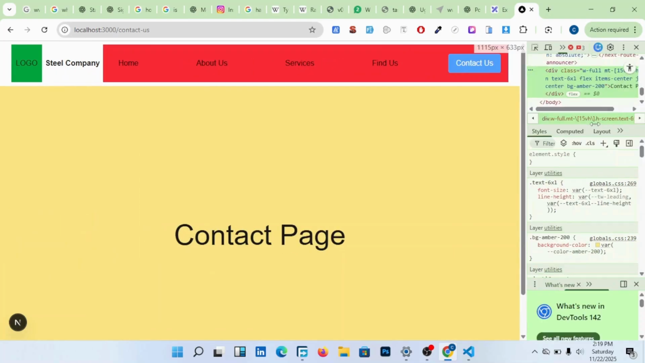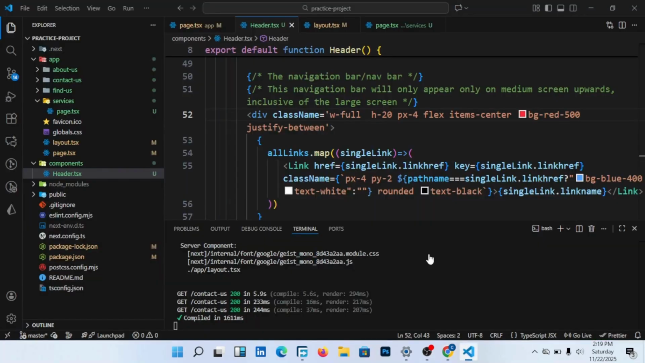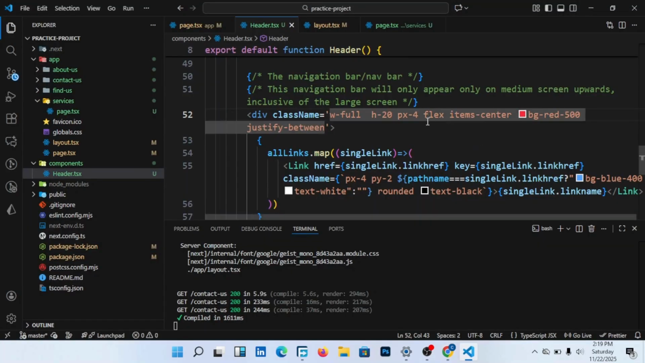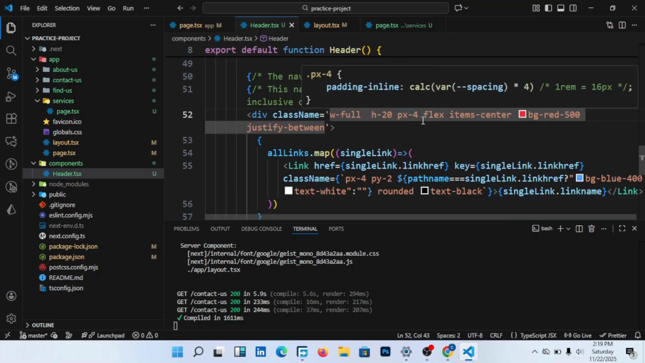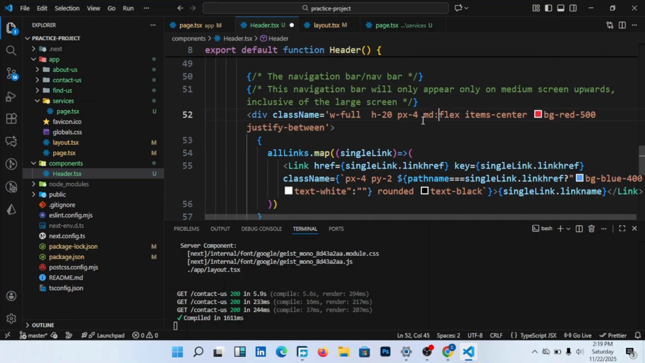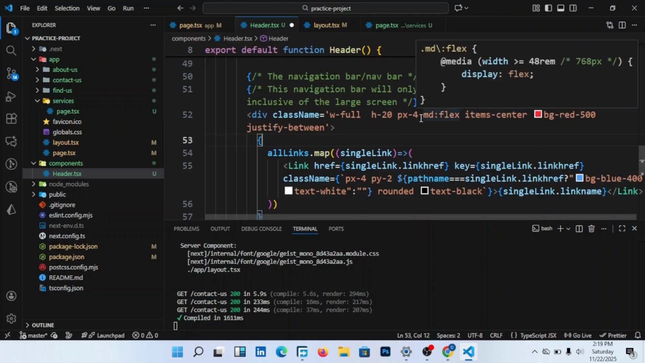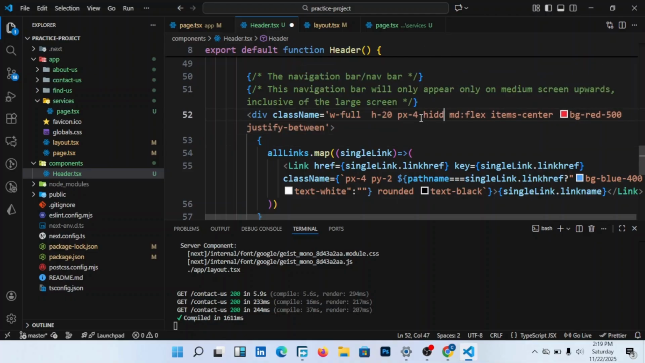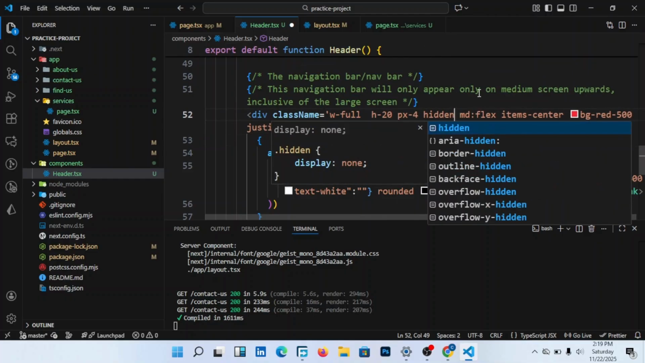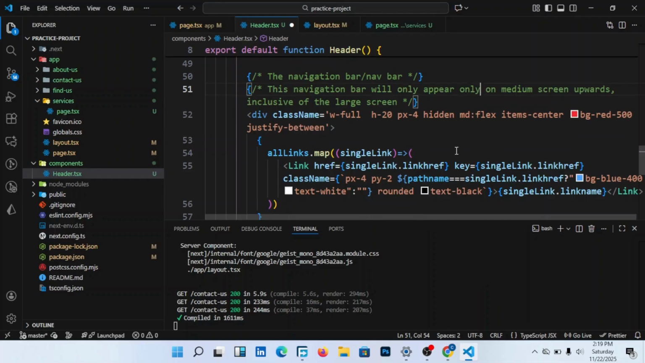I'm going to add two things. The first one is I do here MD flex. That means it appears on only the medium screen upwards, the medium screen and the large screen upwards. Then by default it is hidden. Just as simple as that.